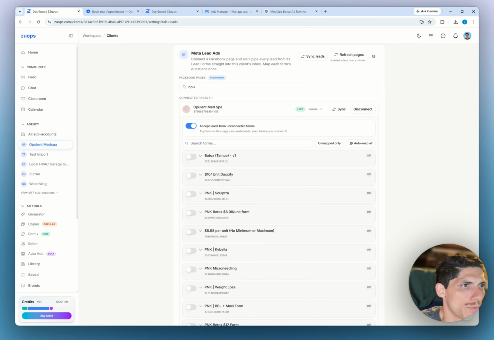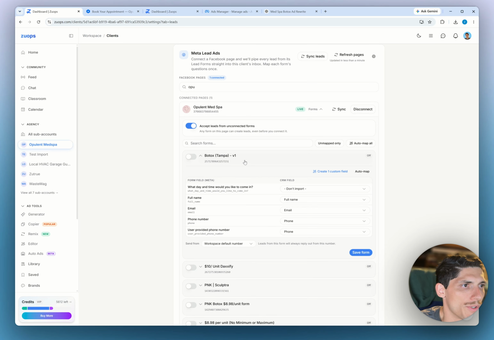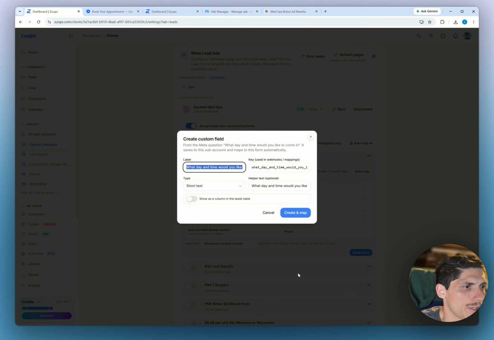You can see all these forms. And now we're going to open up this one. And now you can see full name, email, phone number, user provided phone number. And then we have what time and day would you like to come in. I'm actually going to create this as a custom field. So I'm going to come down here, create custom field. Boom. What label would you like? What day and time would you like to come in? This is a custom field.